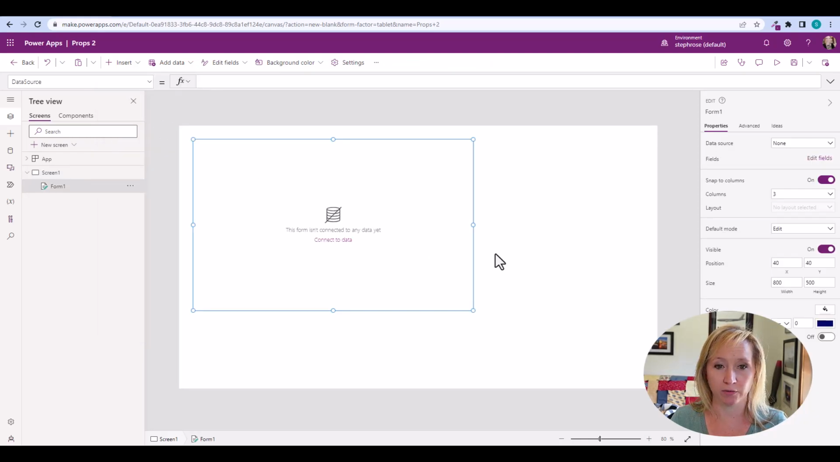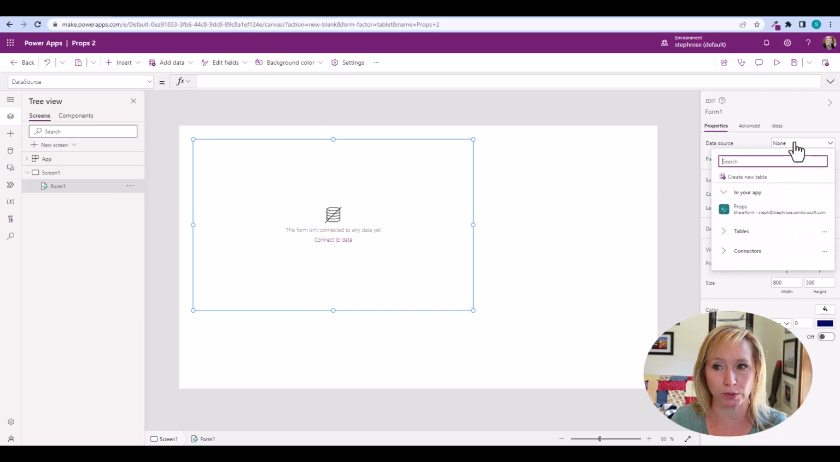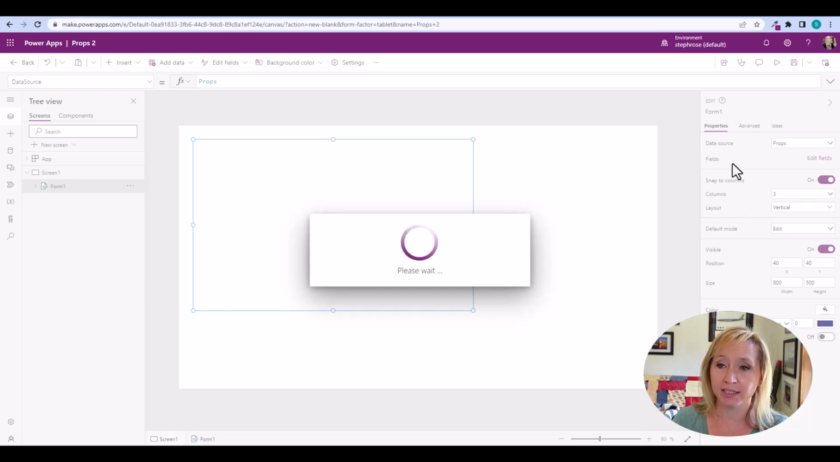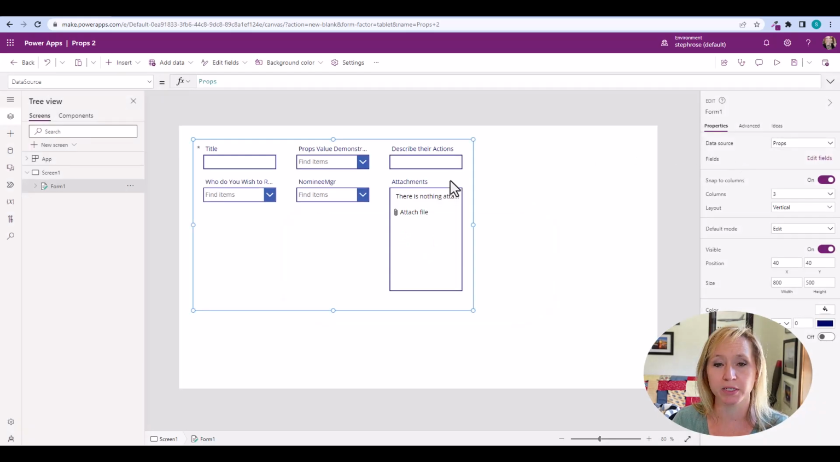So I'm going to say an edit form. Now it's added it. Now I have to go back to the right side of the screen and add the data source. What data source? I'm going to add the list that we talked about before. Now the nice thing about doing it this way, using forms, is that it'll pre-populate the form for you. So it gives you a starting place.